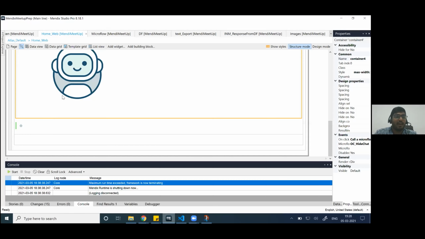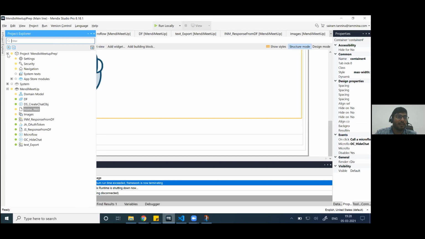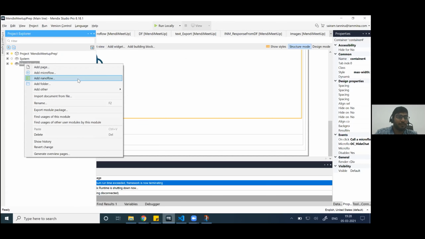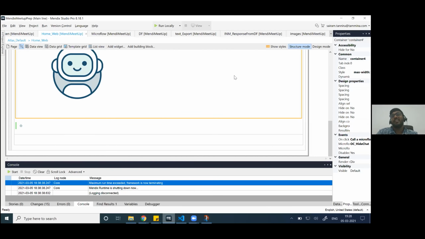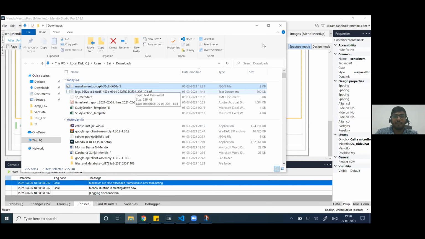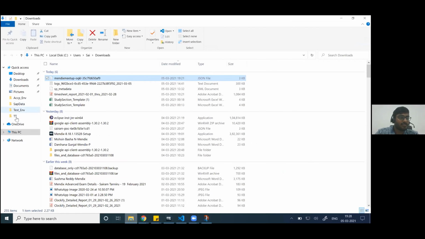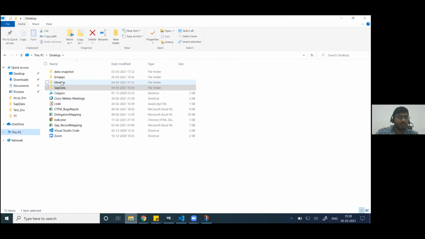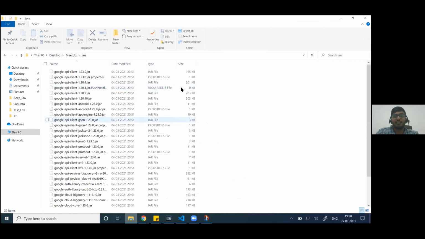I already created a new project for this, and I already created the new microflows for that, but for now I'm going to create new ones for you. But before going into this, we need some Java jars actually, so kind of libraries, Google libraries. I already copy pasted them in my local, and you can see these are the different jar files that we need in order to make a perfect channel between Google and your Mendix.